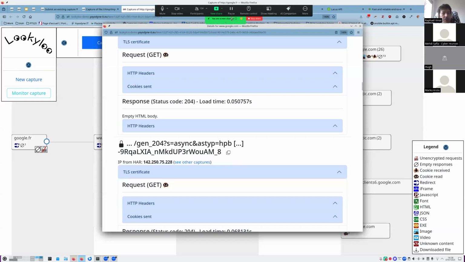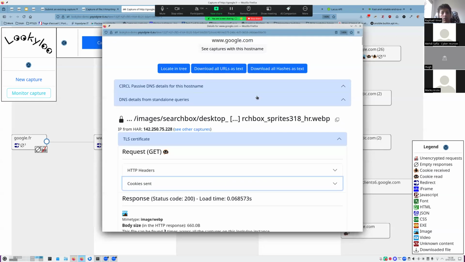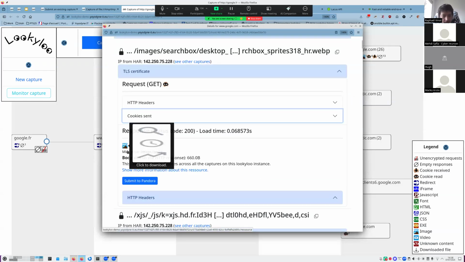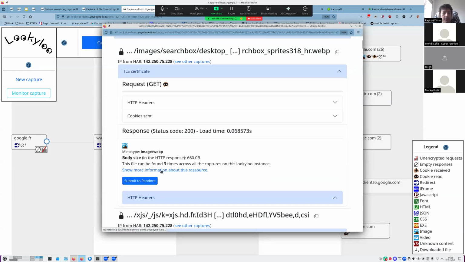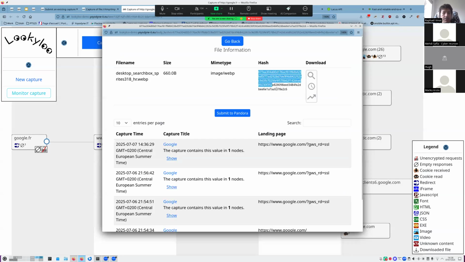Yes, we can have image hashes. We can have the hashes of all the resources. So in this case here, if you click on that, show resource information, you have the hash here.